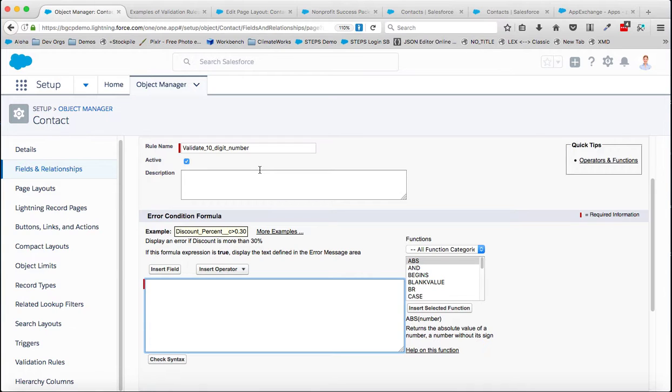So I showed you on the phone number, but that could be validation on birthdays. That could be validation on some other fields as well. And you can have validations even on custom fields, the fields that you're going to create.